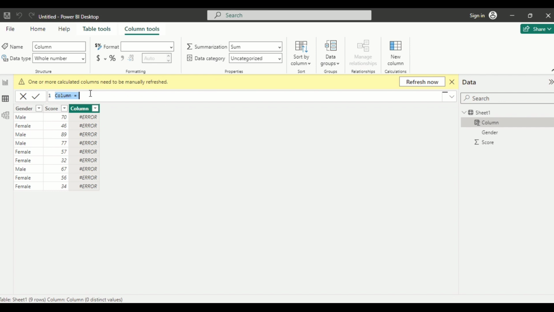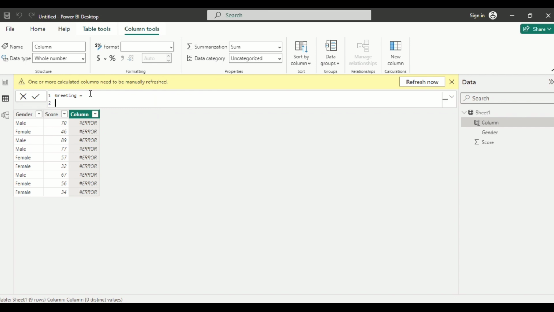Then you give it a name, let's say Rating, then your equal sign. Press Alt Enter. After doing that, you create a variable. So VAR, let's say CurrentHour. So we've declared a variable called CurrentHour.